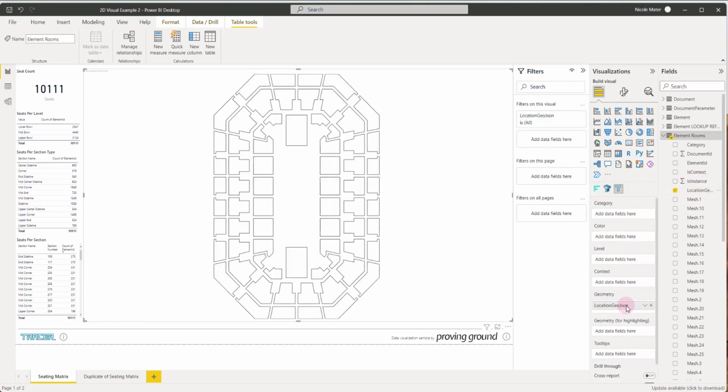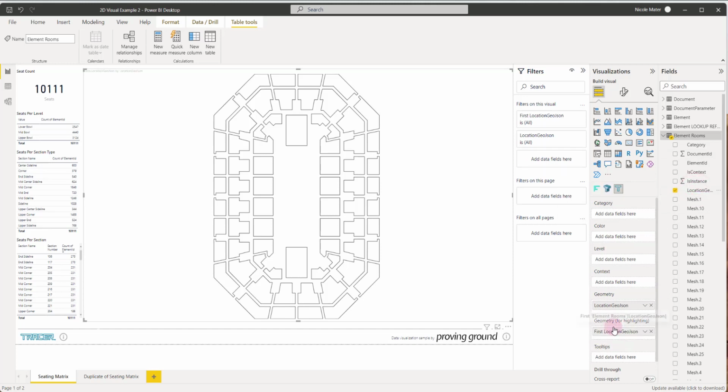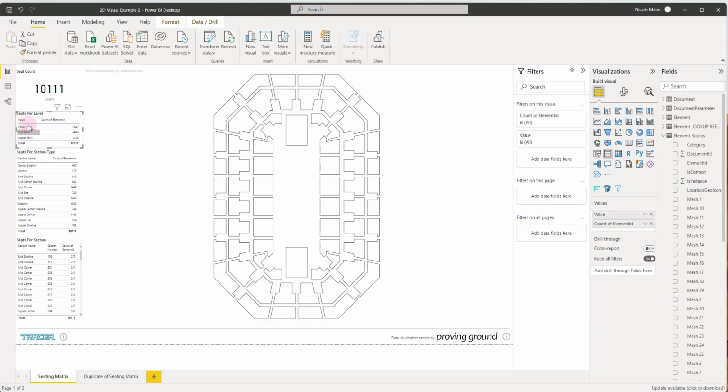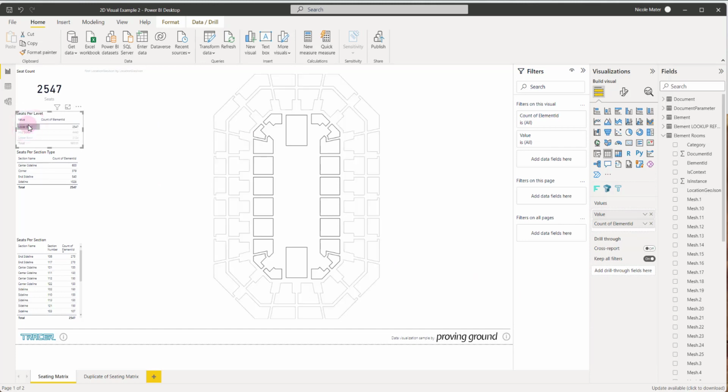If you're familiar with our 3D visual, you might be looking for mesh to add to the geometry field, but the 2D visual is a little bit different and it accepts location GeoJSON information instead. It's important that we also add the location GeoJSON information to the geometry for highlighting field. That will allow the visual to interact with the other visuals on the canvas. For example, if I select a line of data in one of the charts next to the visual, it will highlight that data within the 2D visual.